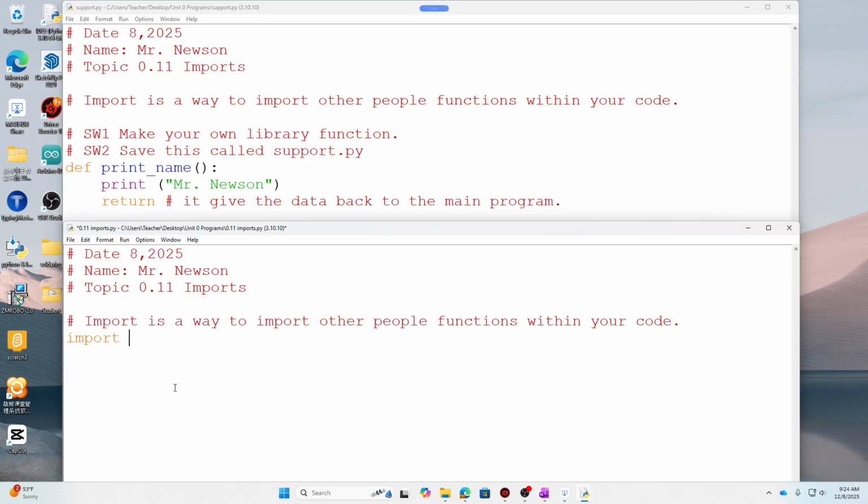What is the library name I'm going to use there, Uma? What is the name of this library here? The print name library. What did I save it as? Support. So what I'm going to do is import support. What does this do? This imports my support code. You can't see it, but it's actually there.